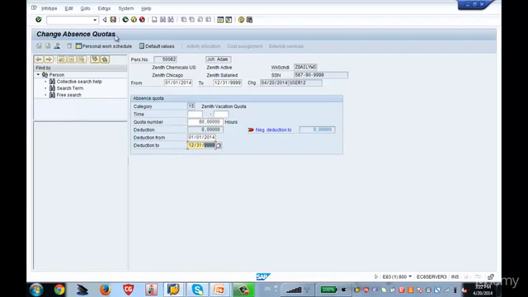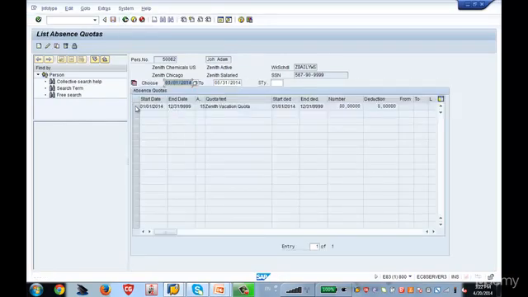So I hope you understood what an absence type is, how to create the absence quotas, how to create the deduction rules for that particular absence quota, how to assign the deduction rule to the counting rule, how to assign the counting rule to the absence type, then how to create the absence, and then go and check the absence quotas to see whether that particular quota has been deducted. So this ends our session. Thank you.